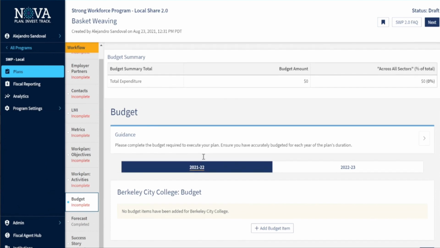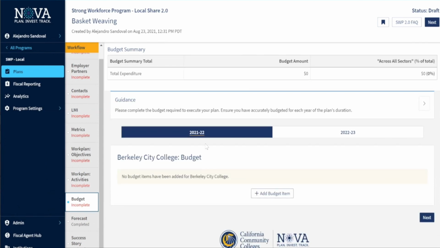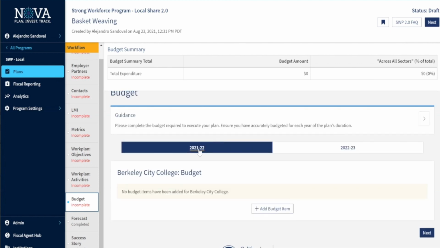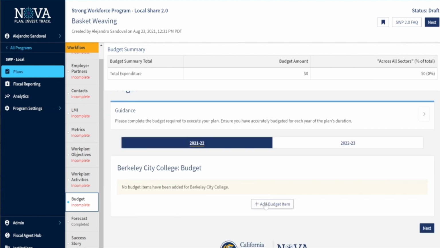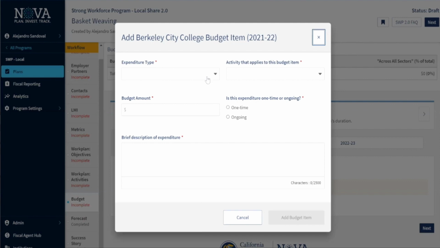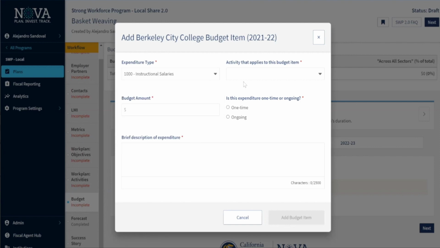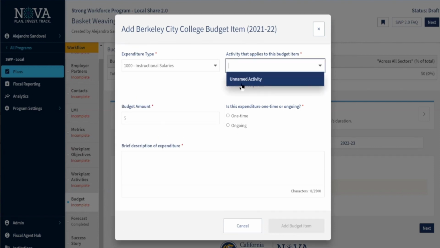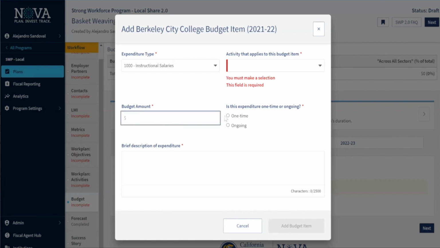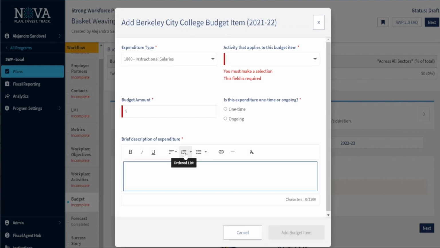We move on and go to the budget. Here, you're going to add your budget item for each fiscal year. We said it's going to span 2 fiscal years, 2021, 2022. You click add budget item. You can select those specific expenditure types. So 1,000 instructional salaries. You actually get to select the activity that you entered as it relates to the expenditure type, the budget amount, whether it's one-time or ongoing, and then a brief description of the expenditure.